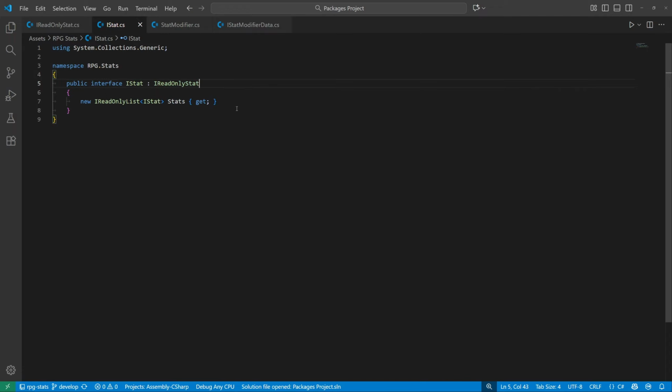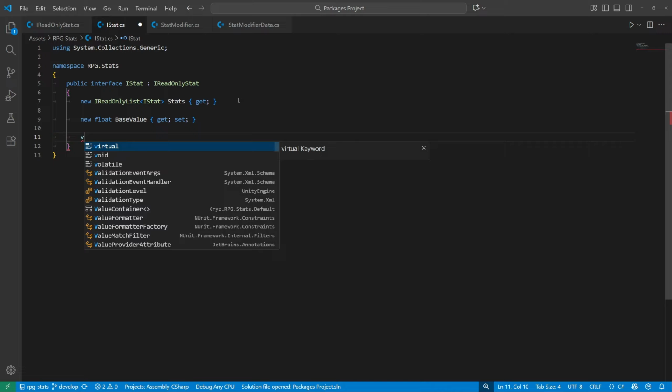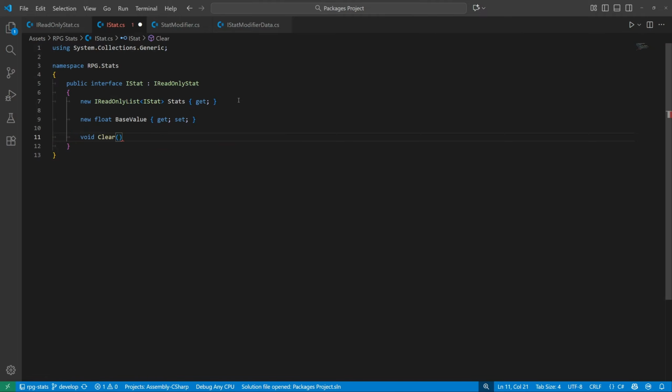And in this version, instead of exposing a read-only list of read-only stats, we expose a read-only list of IStat. That means each stat in that list is writable. We also expose our own base value property and hide the inherited base value property, and in this case, instead of the property being get only, it's get and set. Lastly, we expose a clear method.